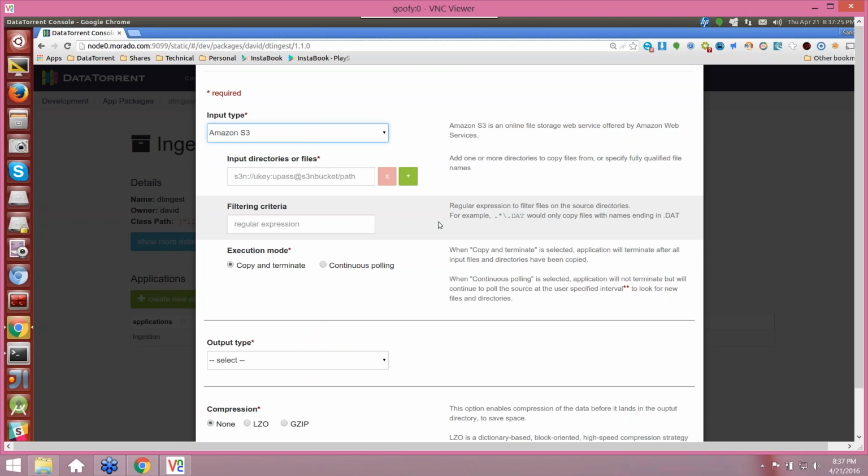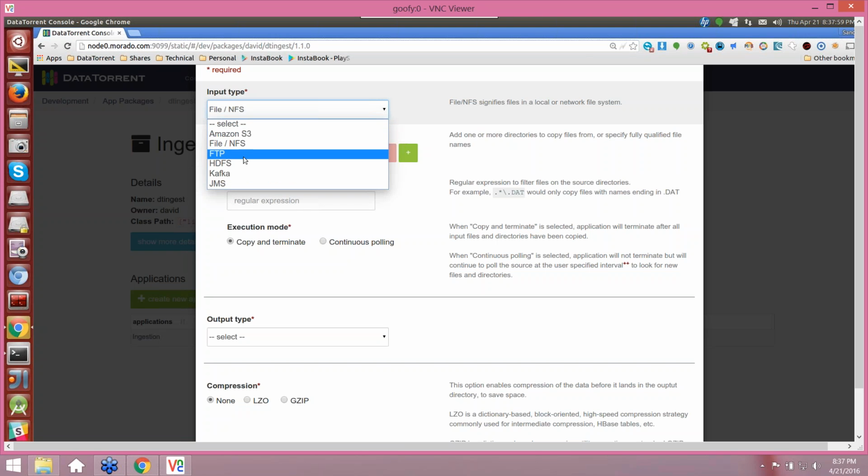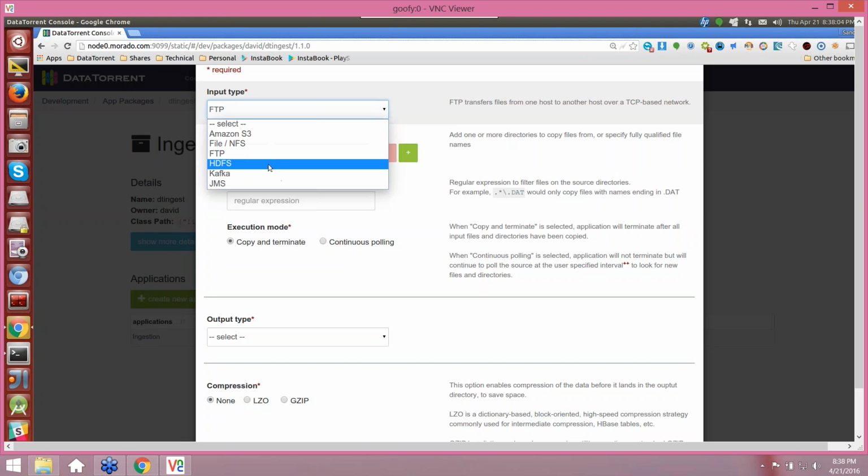In case of S3, the way you give input is you specify the native S3 protocol, followed by the user key and the passphrase, followed by the bucket and the path. So this is the way you specify where you would like to read data from. In case of NFS, it's pretty straightforward. You just write the protocol name file:/ and then /home/username and the path. Same with FTP, you give the username, password, host, port, and the path.